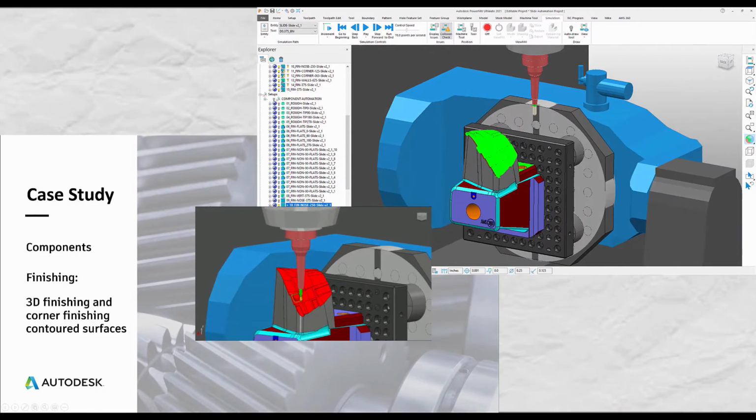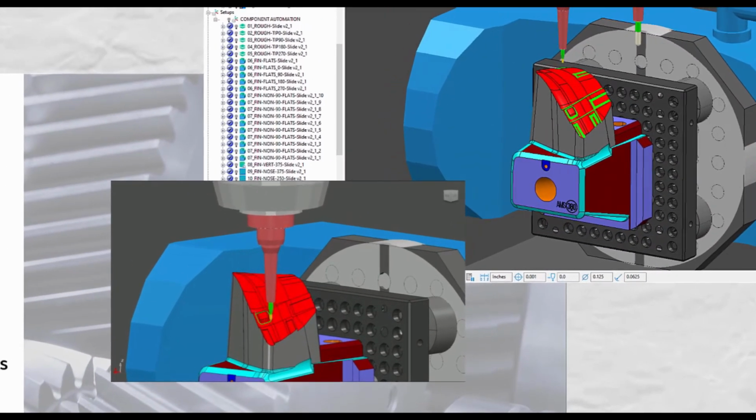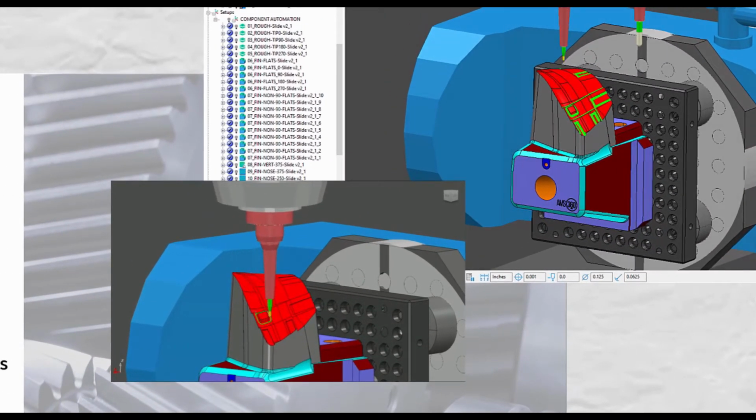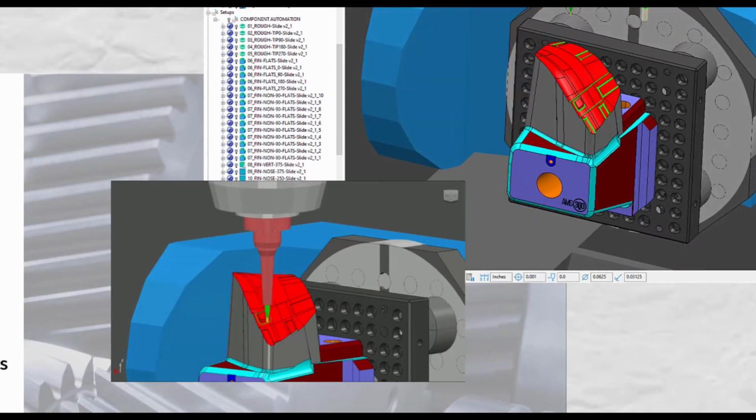Next, you will notice the 3D contoured surfaces with finishing toolpaths and corner finishing to complete the milling portion of this component.